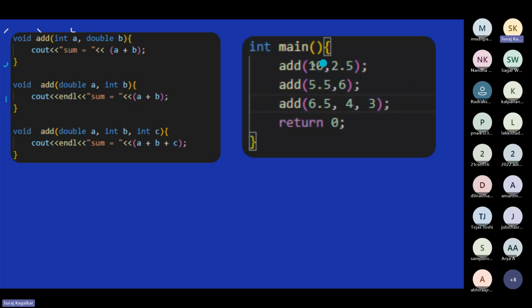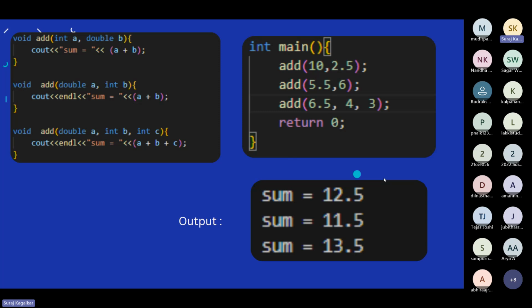And let's just say I call add 10, 2.5, 5.56, 6.543. It will just output the relevant sums: this corresponds to this function, this corresponds to this function, and this corresponds to this function, because they differ in the parameters that are being passed. And the order of parameters matters as well.